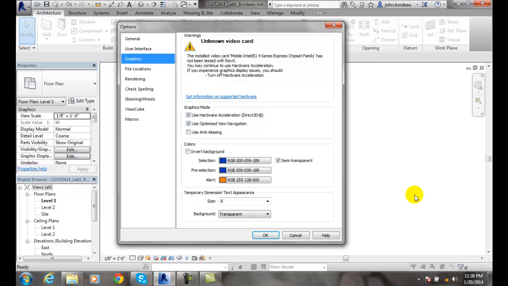Temporary dimensions: when we're putting in temporary dimensions, it's telling you it's 8, 9, or 10 feet. We can control that size, and these are just numbers. They're hard to figure out based on just the numbers, but the bigger the number, the bigger the text. And the background is transparent or opaque. I like transparent because we can see through things. So the Graphics tab in the Options helps us control the various things about our graphics, and we'll say OK to set that.